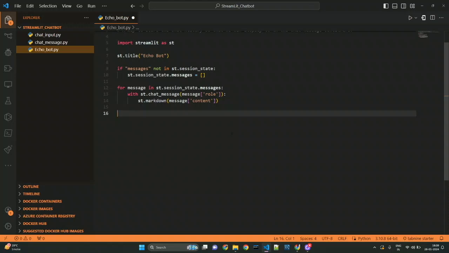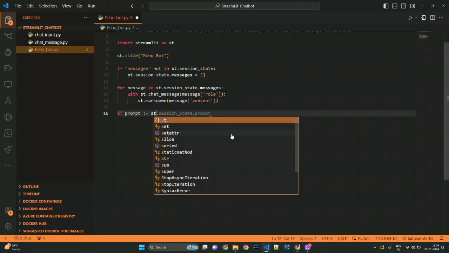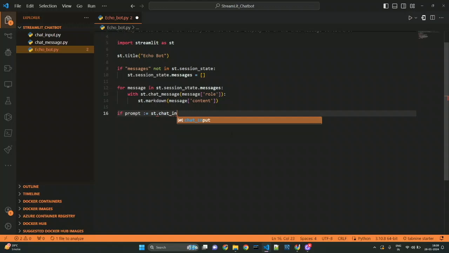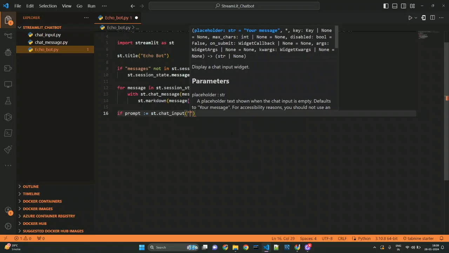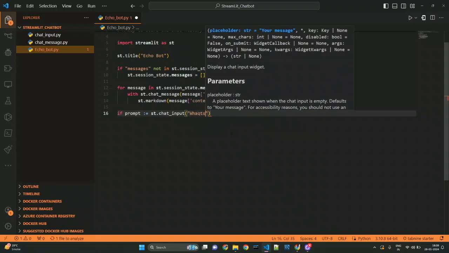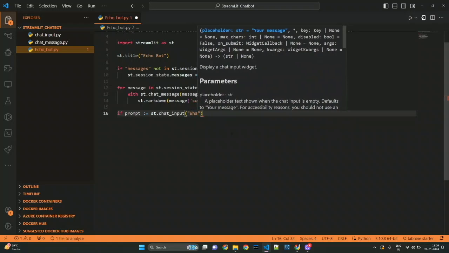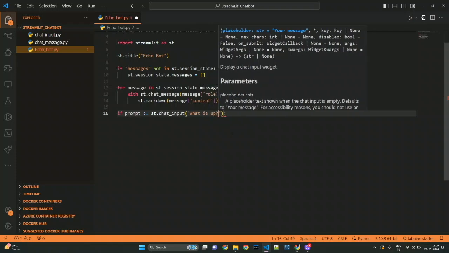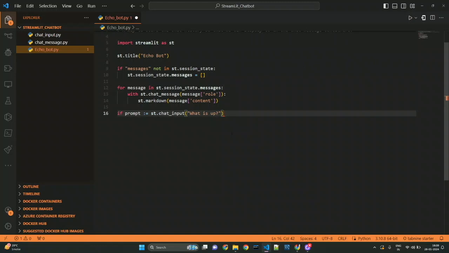So what is that? If we have if prompt, and if that prompt has, let's say, st.chat_input, let's ask the user "What is up?" with a question mark. That's a question. If there is a prompt, chat input, "What is up?"